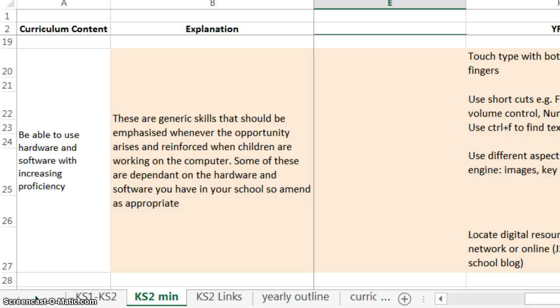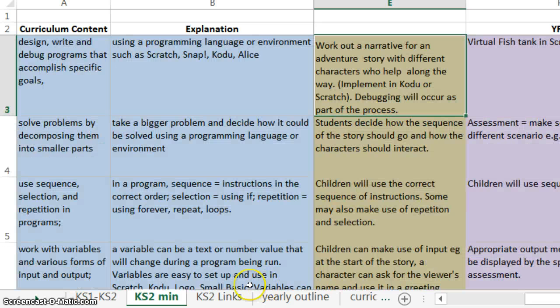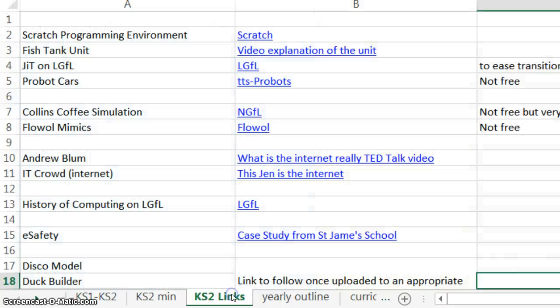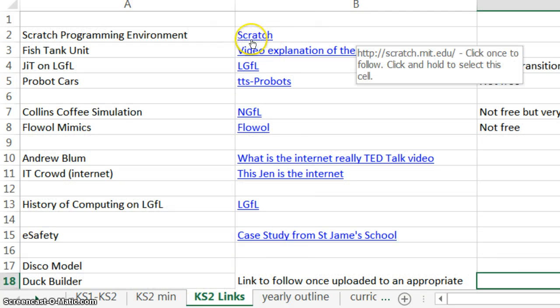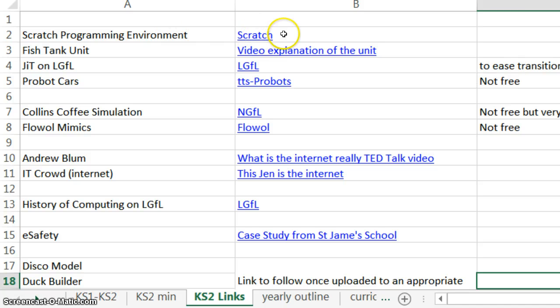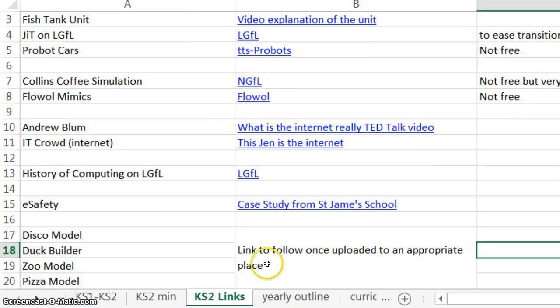Now, some of the resources mentioned for the units here are listed in the Key Stage 2 links. So there's an explanation of the fish tank unit in Scratch here, and then there's various other things listed, and it also tells you which of these are free and which ones are not. There are a load of simulations listed which I haven't got a link to yet, but once I've uploaded those, I'll post out a link.